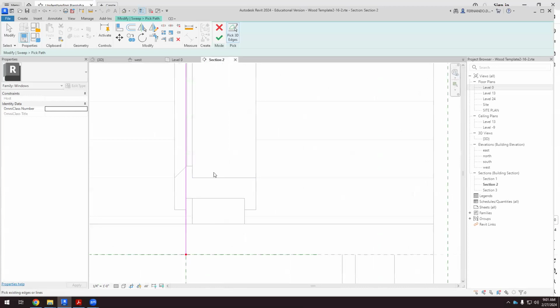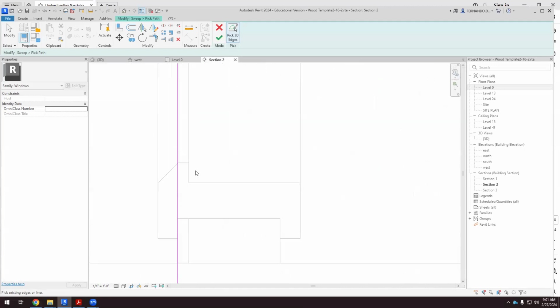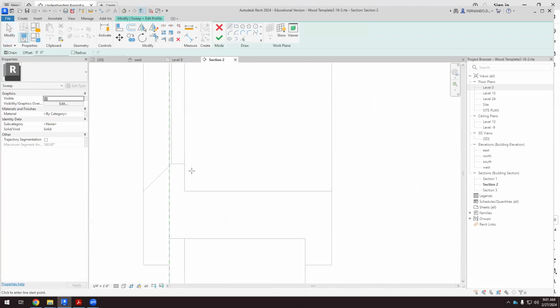And now we have to draw that part of the frame, okay? So we can finish, edit profile, and we can start drawing. I told you that we need a gap, okay? So I'm going to place this here, like a few, yeah, so that's the frame that we created before. So I'm going to start there. And then I need another gap here.